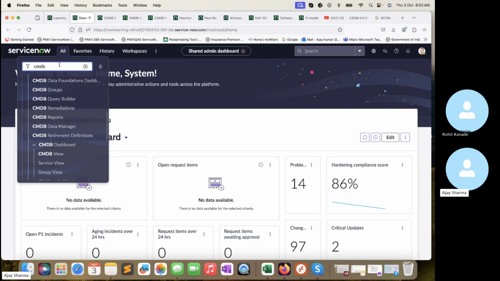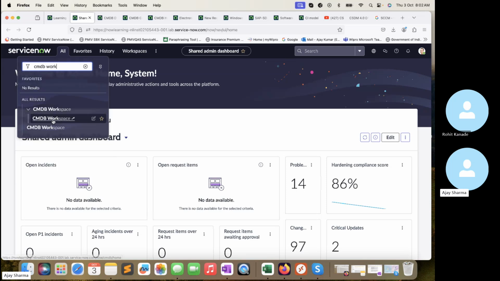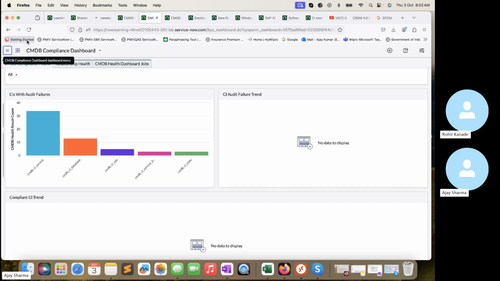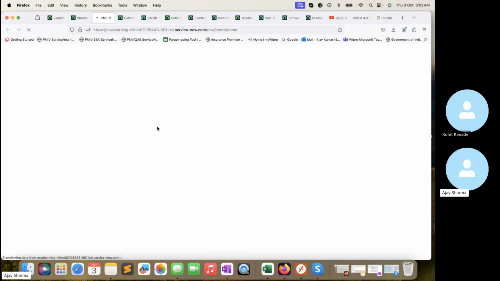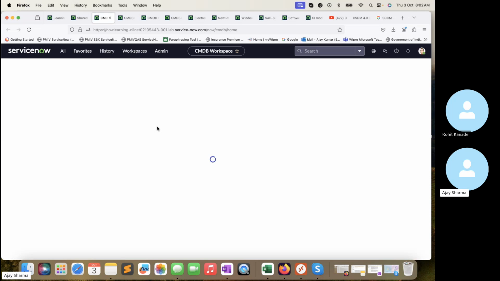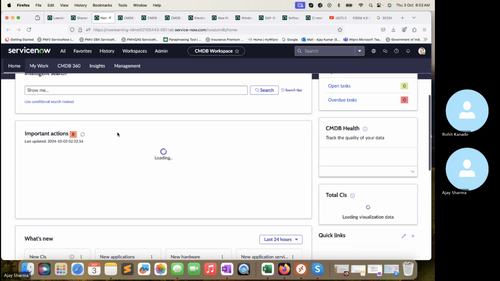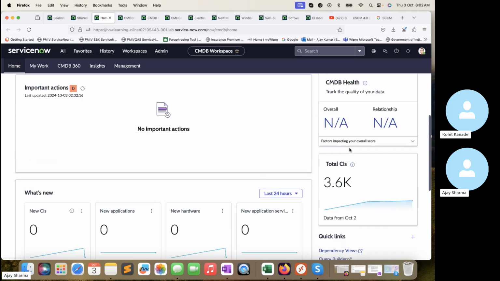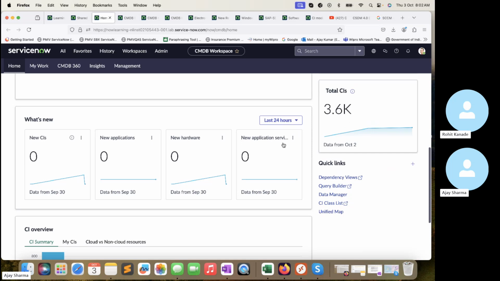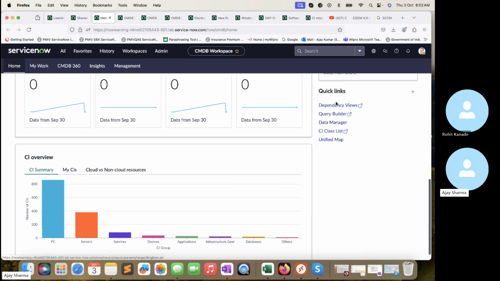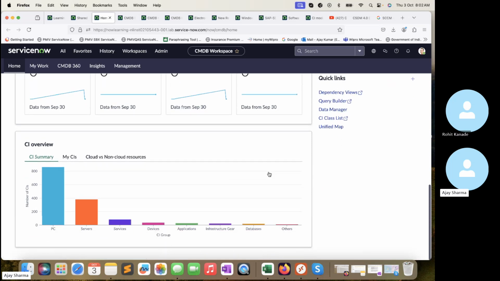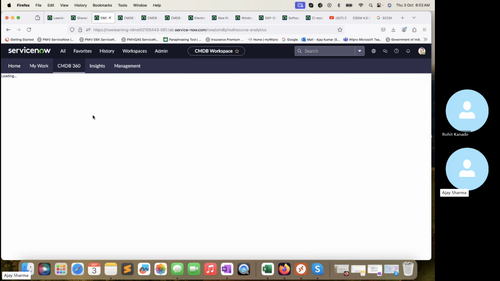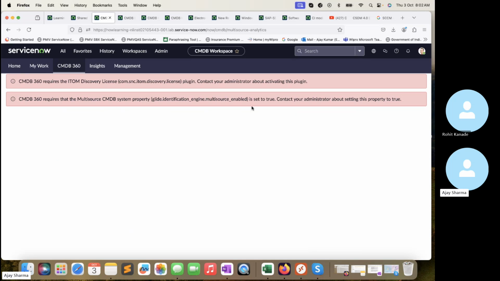Nothing different, just how we can use it. Let me showcase it right away. Whatever you are populating here, those values are also available here. We'll discuss that tomorrow as well. If you see important actions, CMDB open tasks, overdue tasks, nothing is there. How many CIs count? If you want to open any dependency map or query builder, you can see a summary of the CIs, and CMDB 360 will give you the complete view, but that is not enabled.